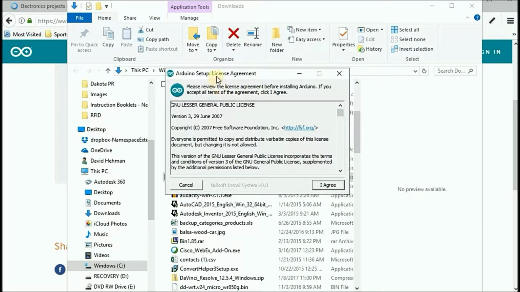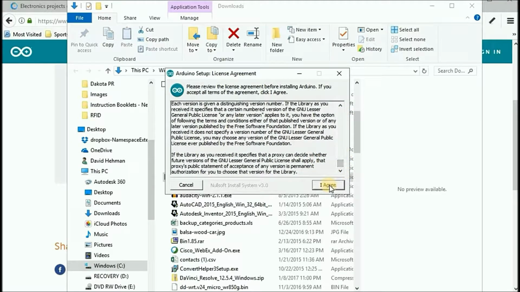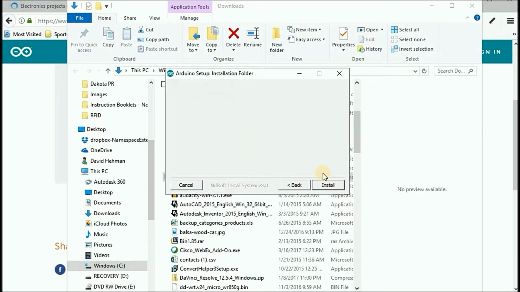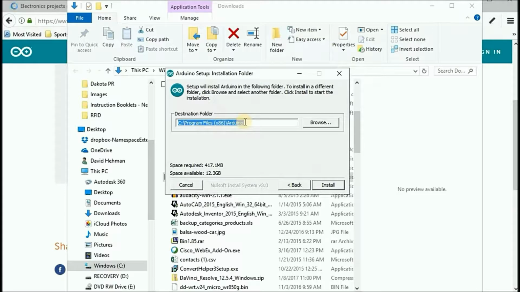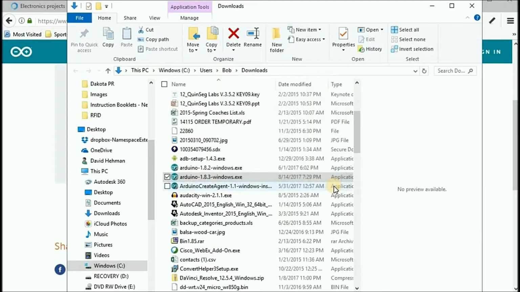Okay, so what you'll see here is the licensing agreement, and you can read through all this, read to your heart's content. I'm going to click agree. You can check these boxes. I'll go ahead and do the standard install, and I'll leave it in the folder that it wants to put it in, program files, hit install, and then it's going to go ahead and take care of the rest. Okay, so once you see that it says completed, you'll hit close.